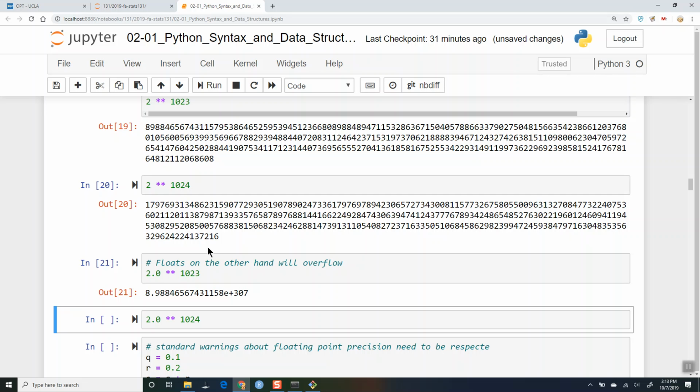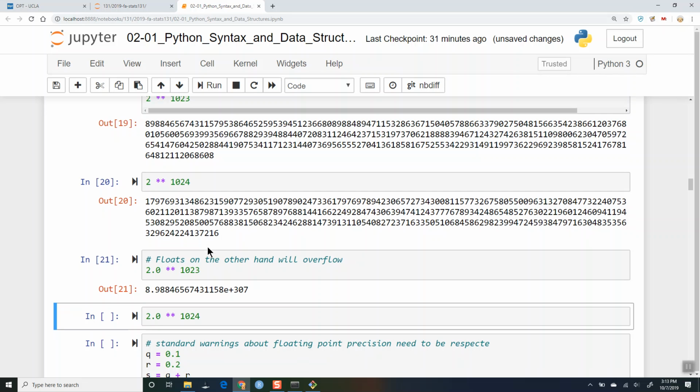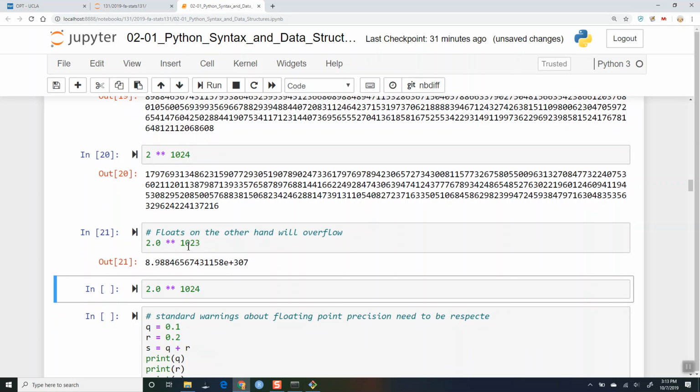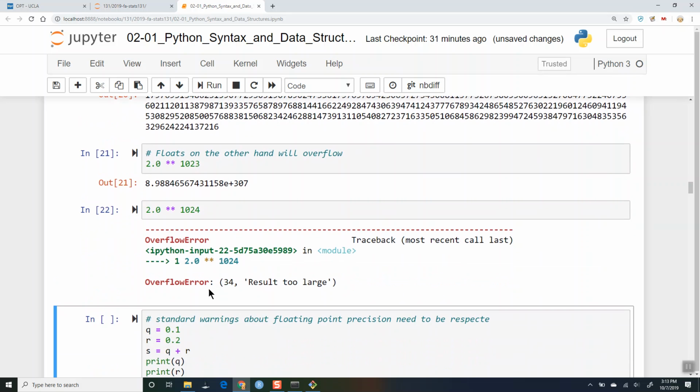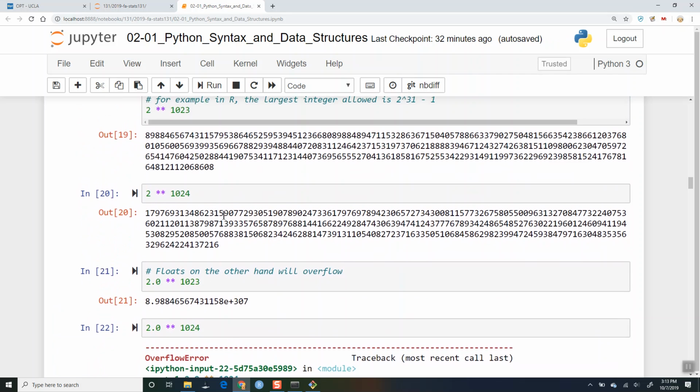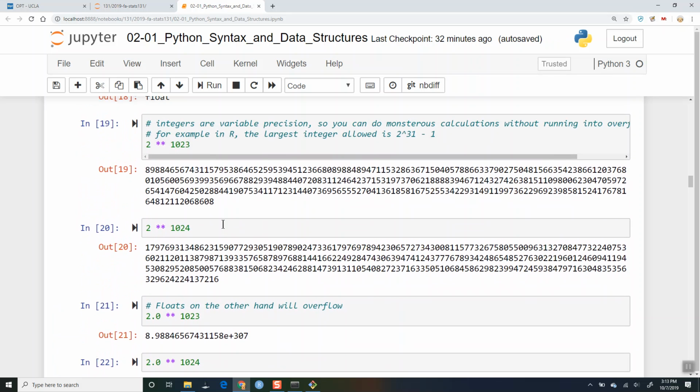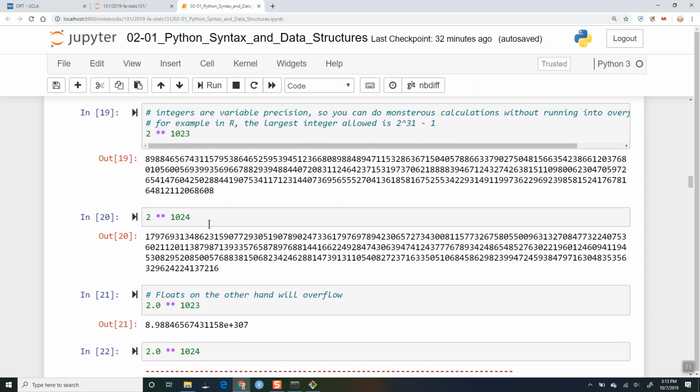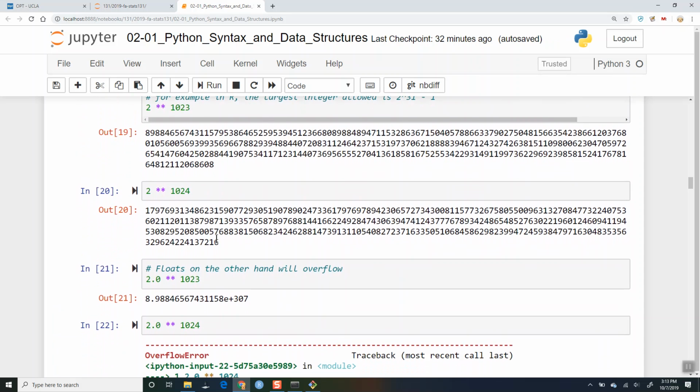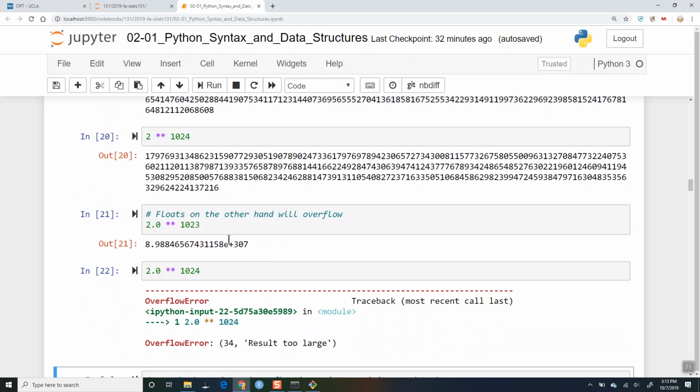And so once you go over the 11 bits, meaning the biggest exponent that you can use is 1023. Once you go over that to 1024, you get an overflow error, right? Whereas with the integers, because it's variable precision, Python says, okay, just keep using more memory. It's fine, we can store it, and it works.